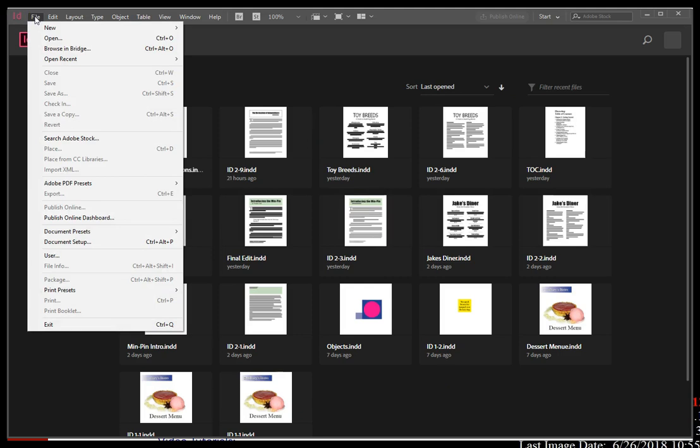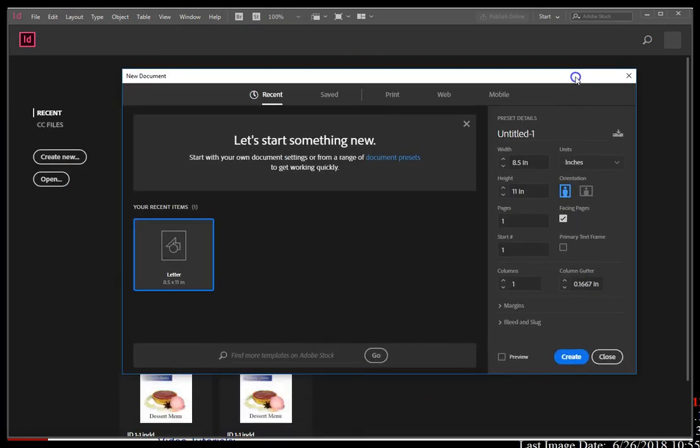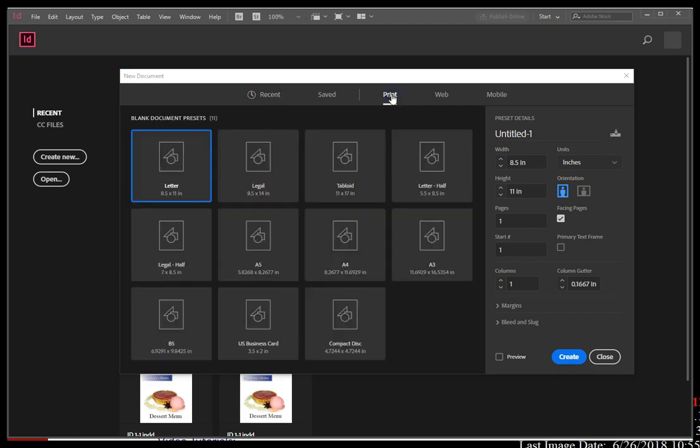And then point to New Document. So we have a new dialog box that's come up. Looks like that. Verify that the intent is set to print. So this is your intent. We're going to click on Print. Type 10 for the number of pages.